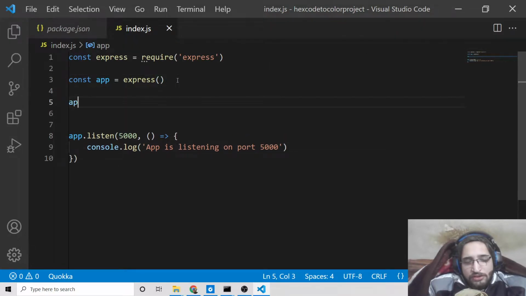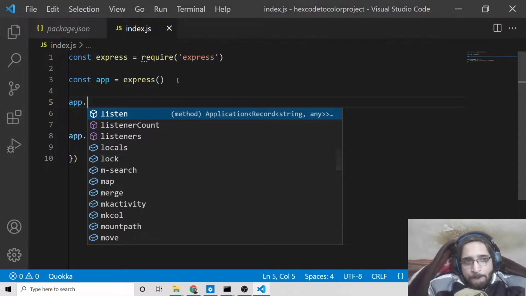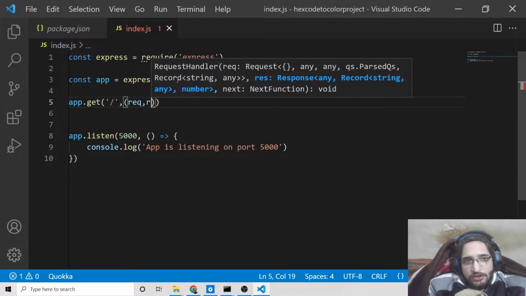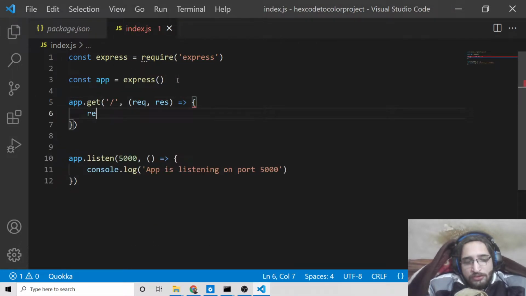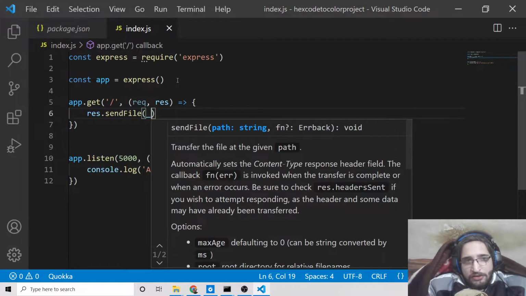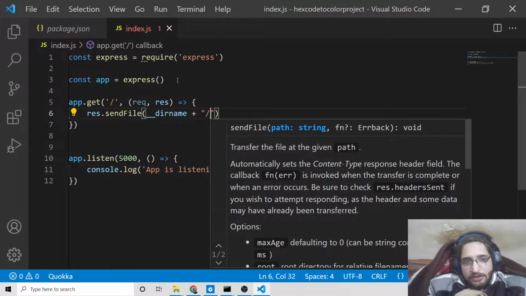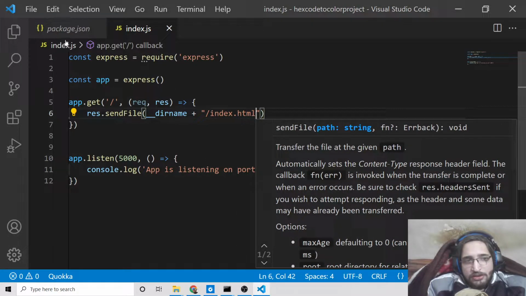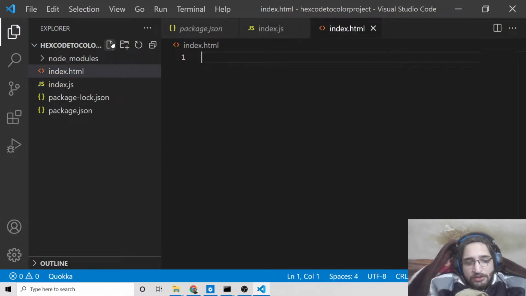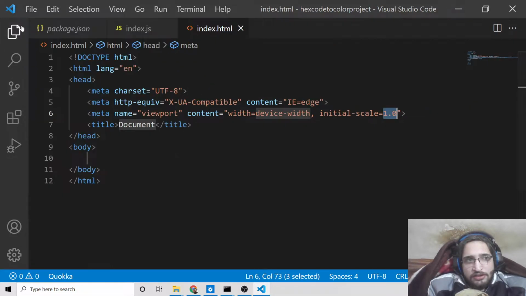Now we simply need to make a simple GET request. When we open the home page, we need to send a simple HTML file. Here we will pass this file, which will be inside the root directory, index.html. We will create this file in the root directory, index.html. Then we will write the title here, which will be hexadecimal code to color name.